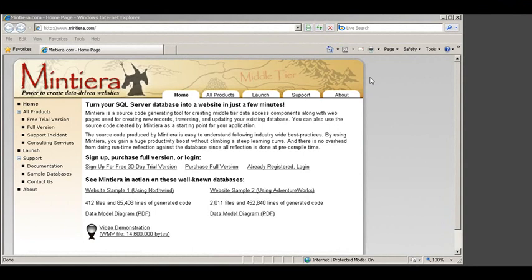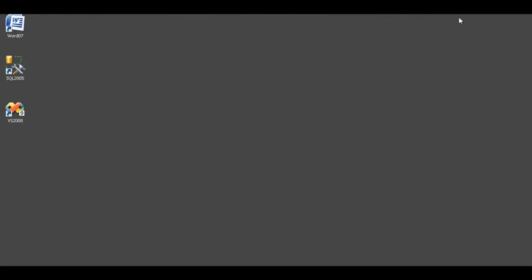In this video, you will see how to work with the Mentera Wizard. Mentera is a Windows Forms application that you can use to generate web pages for navigating and editing your database. Mentera also creates a set of middle-tier data access components that you can use as a starting point for your website application.